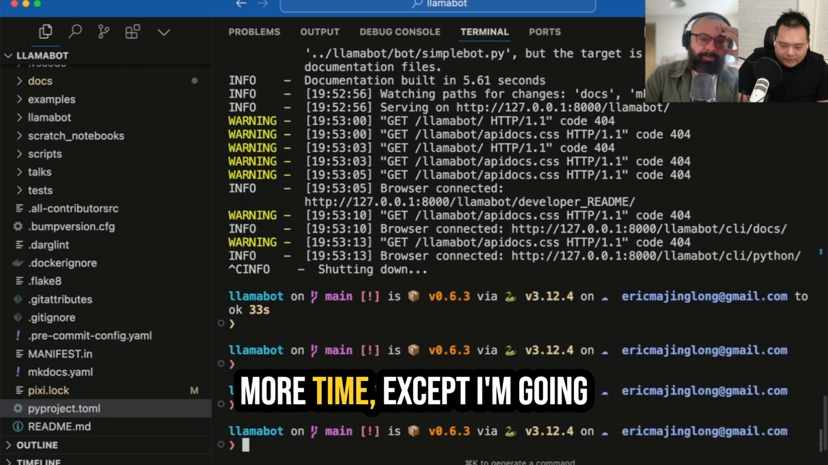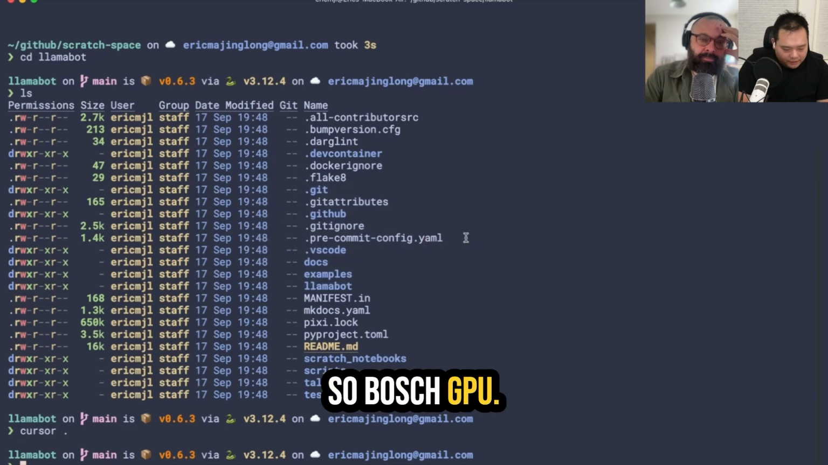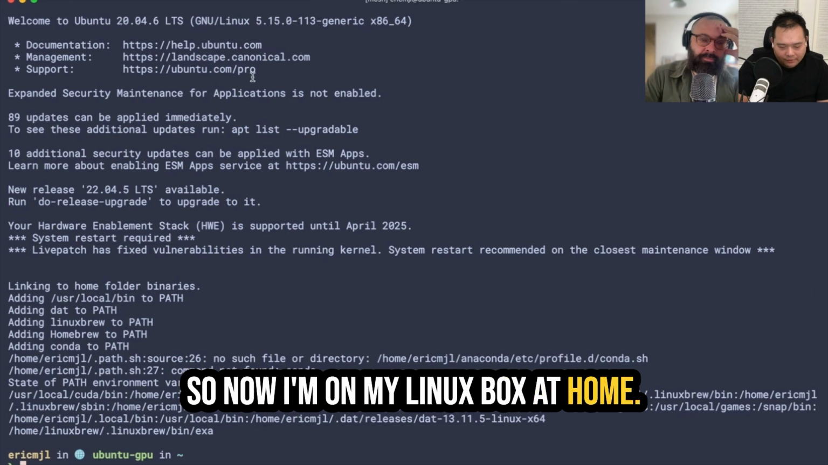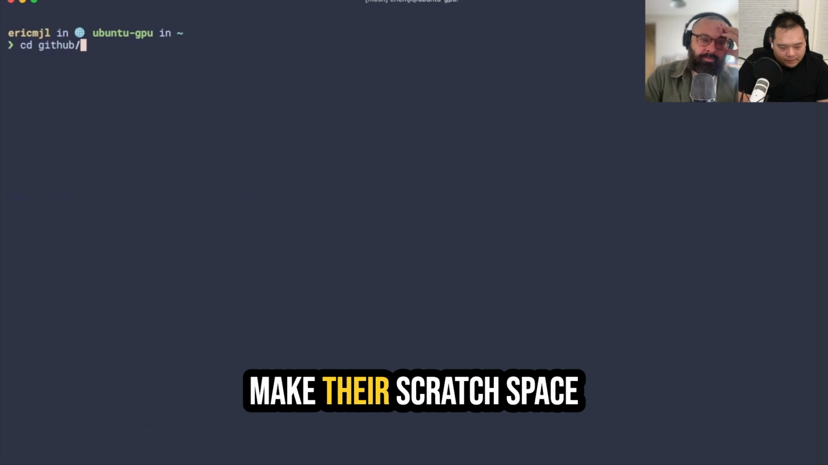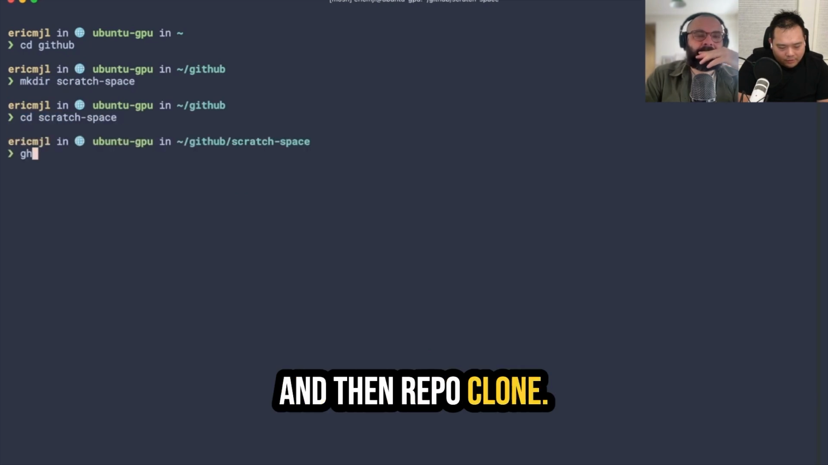I'm going to do this one more time, except I'm going to do it on my GPU tower. So mosh GPU. So now I'm on my Linux box at home. It's not too far away from me, just a few meters off. Make a scratch space. And then repo clone.